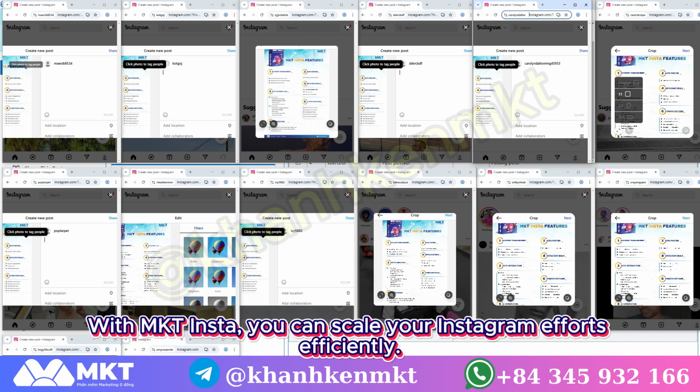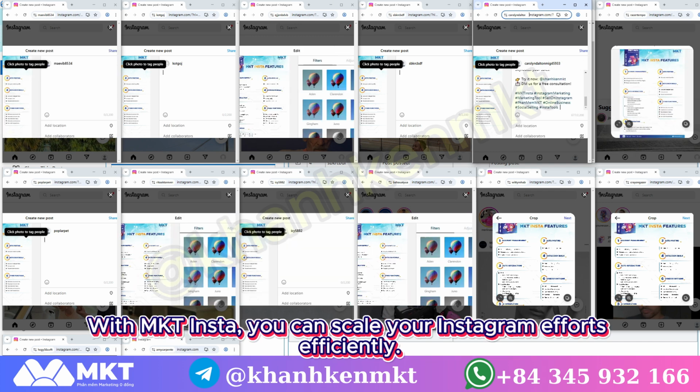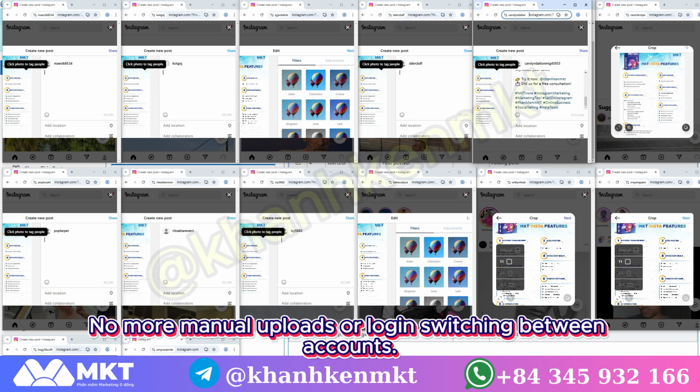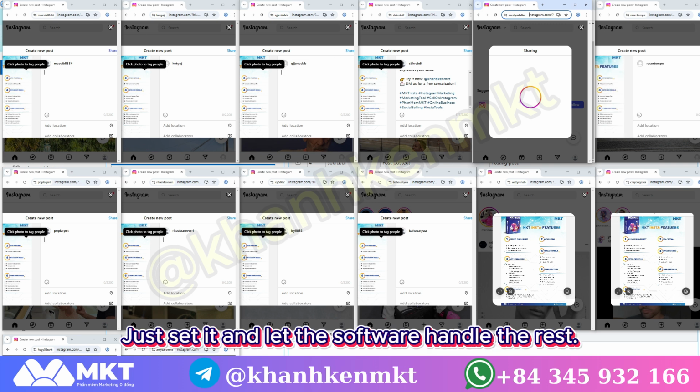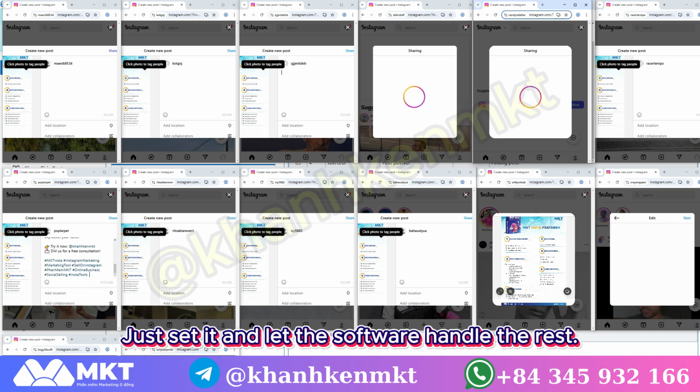With MKT Insta, you can scale your Instagram efforts efficiently. No more manual uploads or login switching between accounts. Just set it and let the software handle the rest.